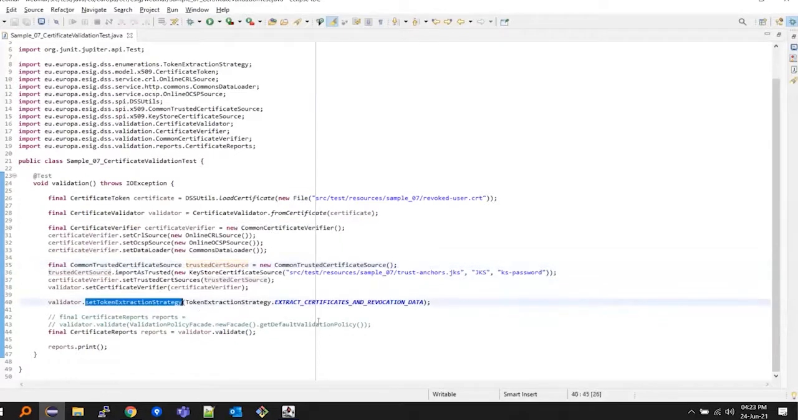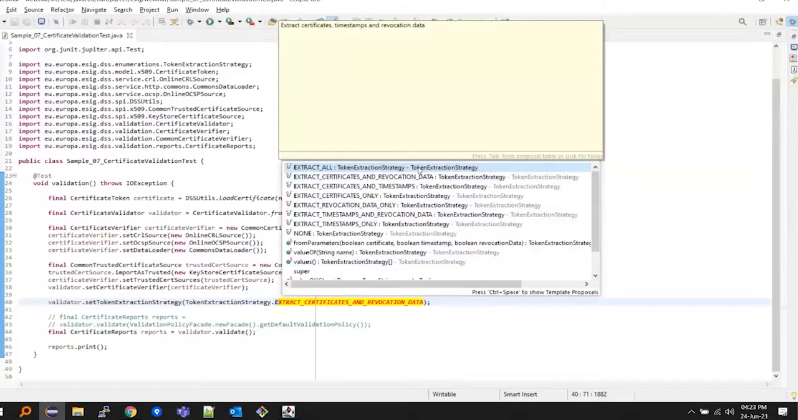You also can specify, for example, the token extraction strategy. So here you ask DSS to add base64 encoded certificate or revocation data in this case. So you have several strategies here. So you can extract everything. So here we will extract certificate, timestamp, and revocation data. You can ask to extract certificate and revocation data, or only certificate, or only timestamp, as you want. By default, we extract nothing. So the default configuration is none.